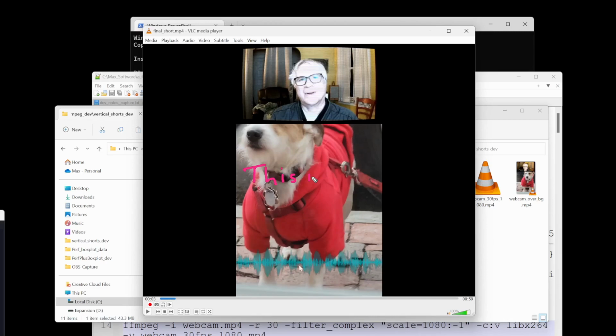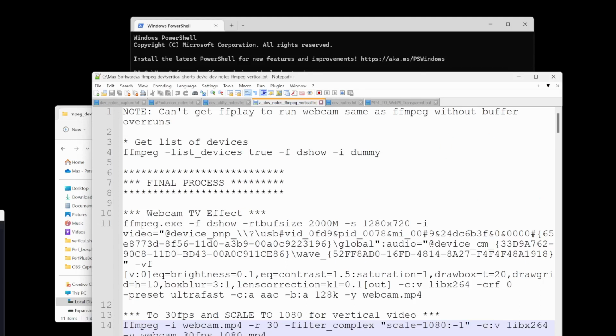Then the waveform I generated with ffmpeg with a transparent background, and I overlaid it on the video. And the same thing for the text, drawing on the screen and saving that with a transparent background and overlaying it. So I'm going to take you through all the steps I did to create this video. Okay, the first thing is the webcam.